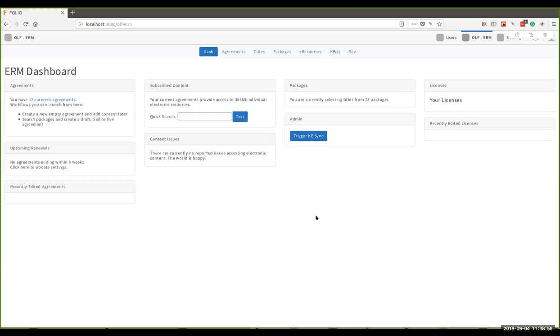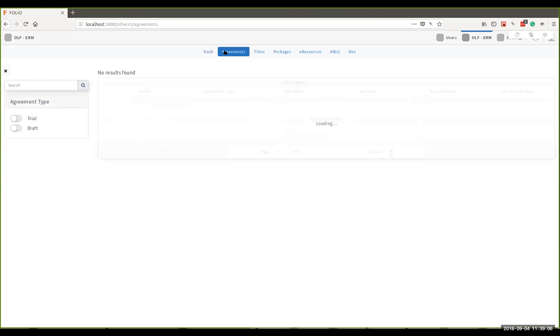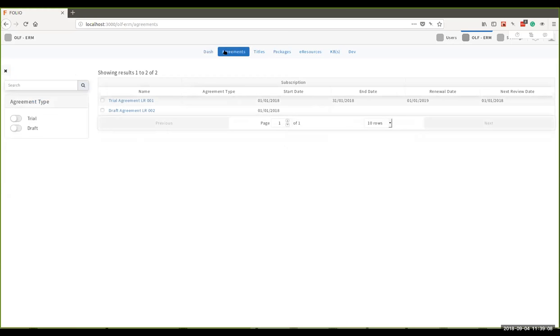We've been working on a dashboard because it seemed like the most logical landing place for people who are doing ERM functionality, but not very much of this is functional at the moment. We've been doing some work on agreements. Agreements are the core abstraction of the ERM module, and they're the linking piece between packages and titles and licenses.